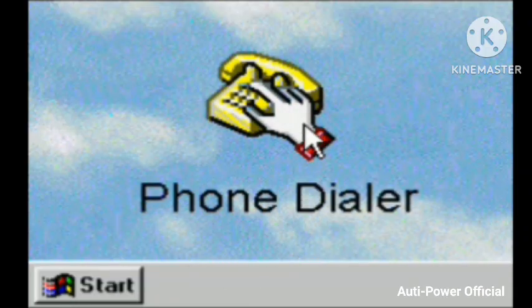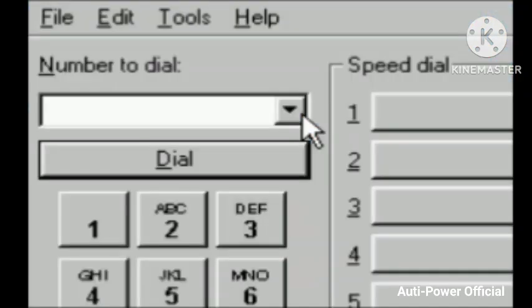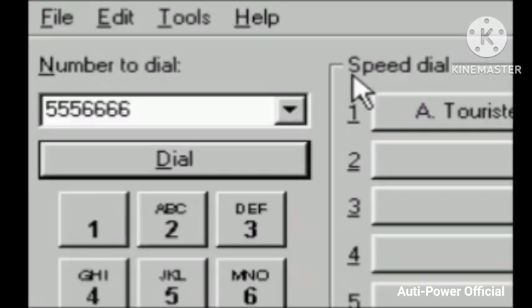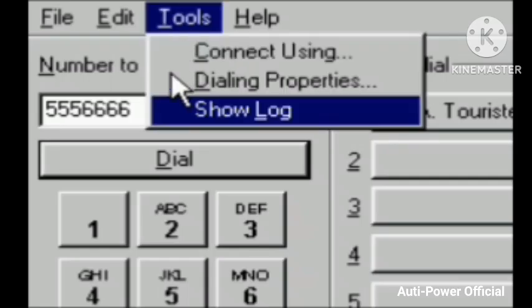Phone Dialer enables you to place voice telephone or modem calls from your computer. Just click the numbered keys or press the corresponding keys on your keyboard, then choose Dial. To store frequently called numbers, select an empty speed dial button and complete the requested information. Then choose Save or Save and Dial. Dial a stored number by clicking the speed dial button. To display a log of your telephone calls, choose Show Log from the Tools menu.